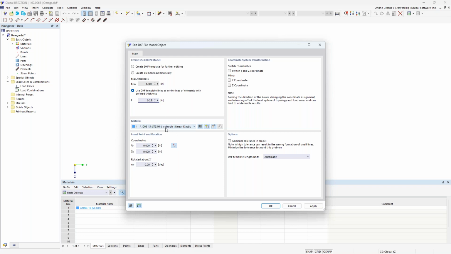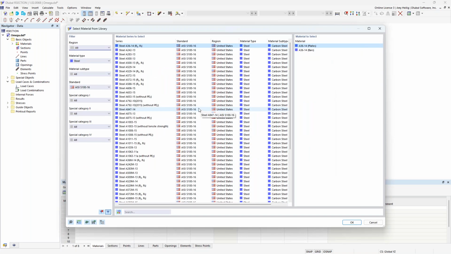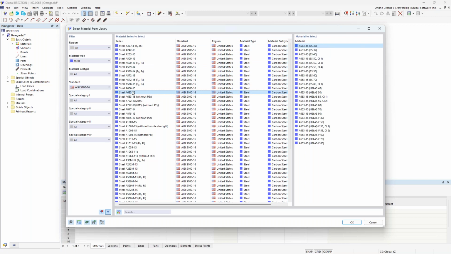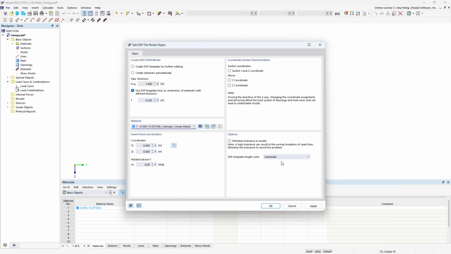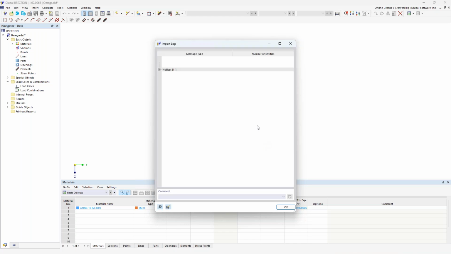We can also set the material within this dialog box when importing. We can visit our material library, and over on the left, we have the filters to utilize the steel dropdown and then the AISI S100. So here are all of the available materials for cold form steel. And notice that as we click through these different options, there are several subcategories as well. For this particular cross section, we'll go ahead and utilize the A1003-15 and the subcategory here of ST33H. So that material will then be set within this dropdown, and we can go ahead and click OK.